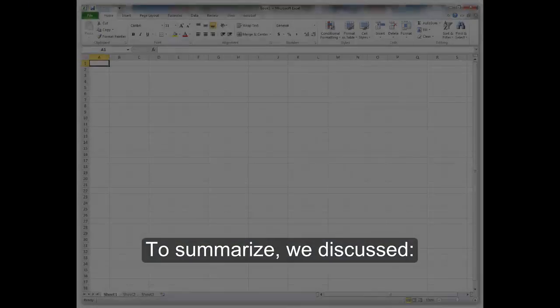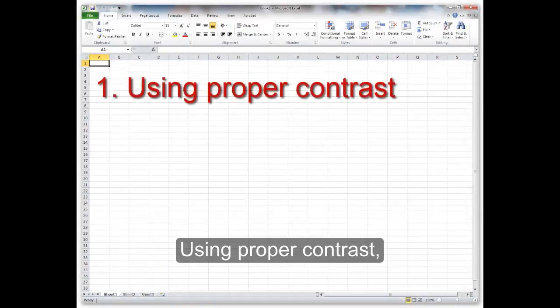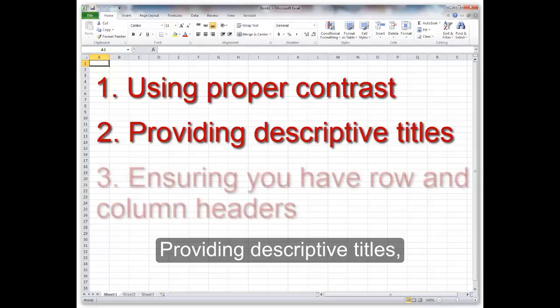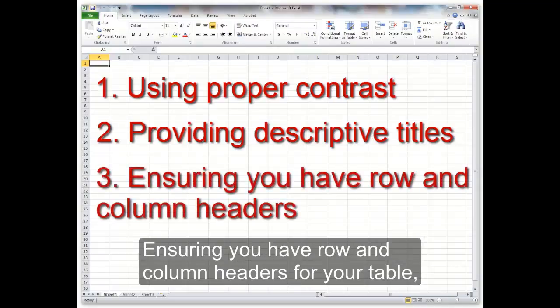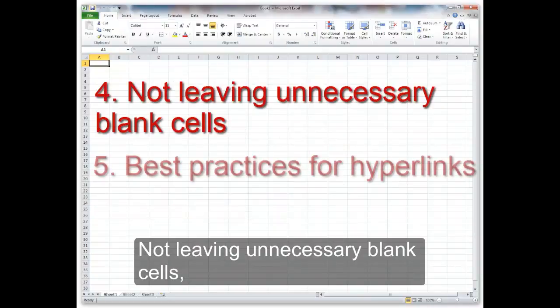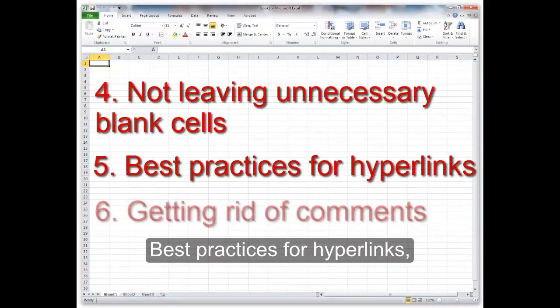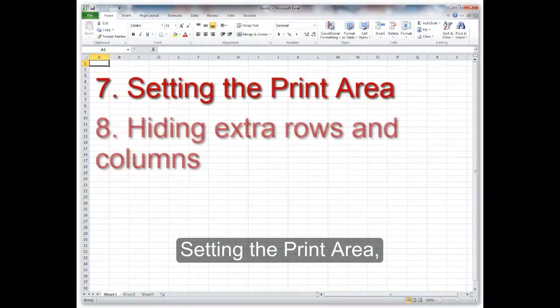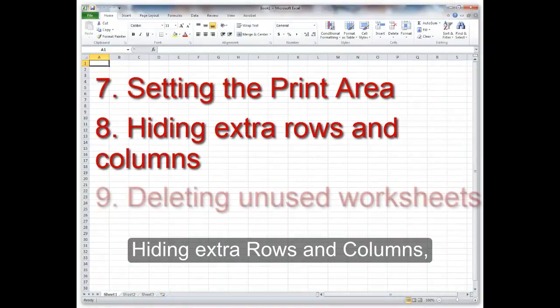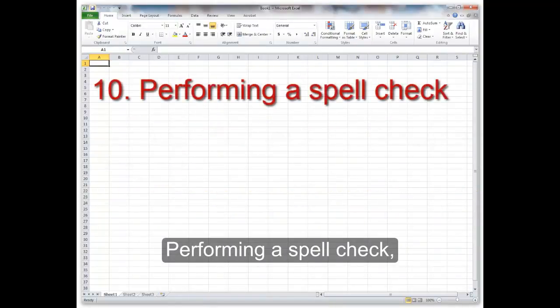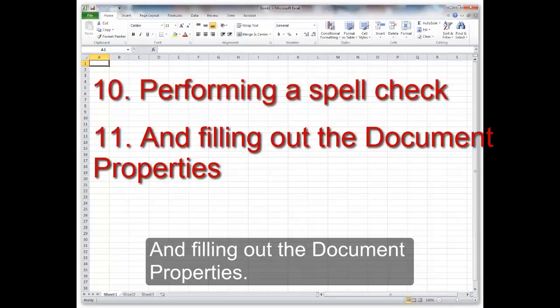To summarize, we discussed using proper contrast, providing descriptive titles, ensuring you have row and column headers for your table, not leaving unnecessary blank cells, best practices for hyperlinks, getting rid of comments, setting the print area, hiding extra rows and columns, deleting unused worksheets, performing a spell check, and filling out the document properties.